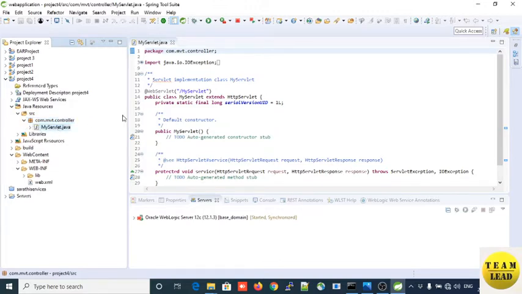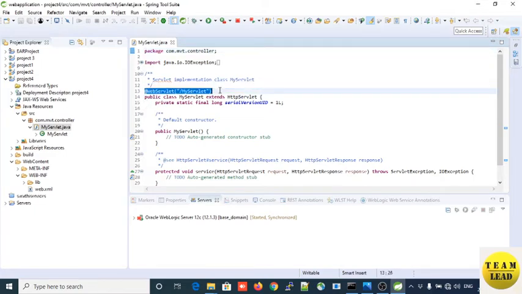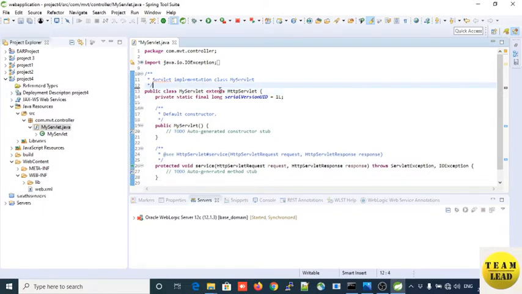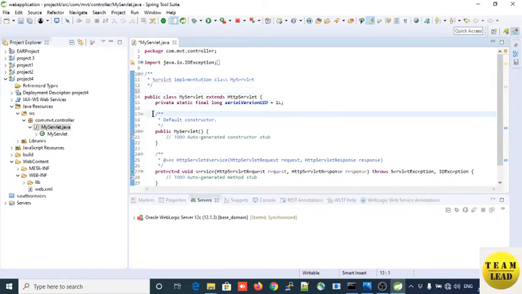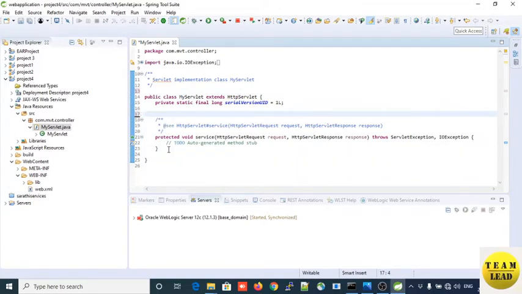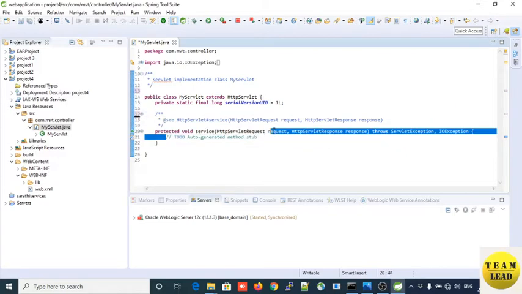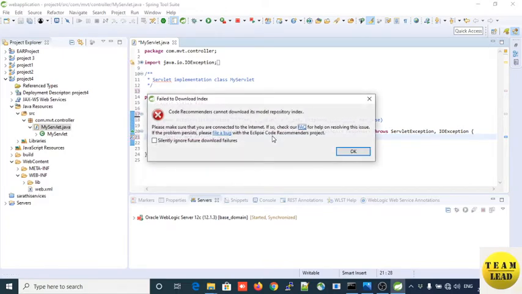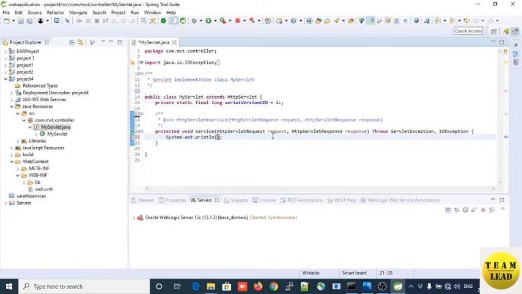Open your servlet. In my servlet I don't want to use annotation based functionality right now, and I also don't want any constructor there. The default constructor I'm removing. Simply I will put some message on my console. Generally you design the servlet if you want to display some dynamic content on your JSP page. At that time you are designing the servlet classes.